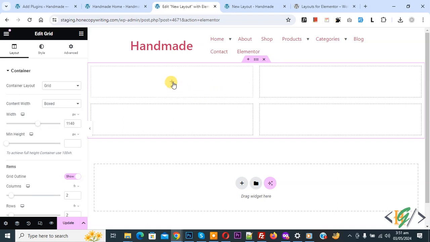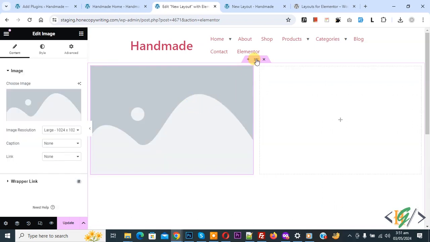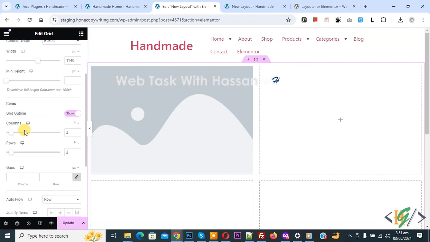Now you see plus icon. So click on it and then you see image. Now drag and drop here. Now you see edit container. So click on it and then you see container layout grid, content width, box width, and then you see grid outline. If you want, you can enable or disable according to your requirement.